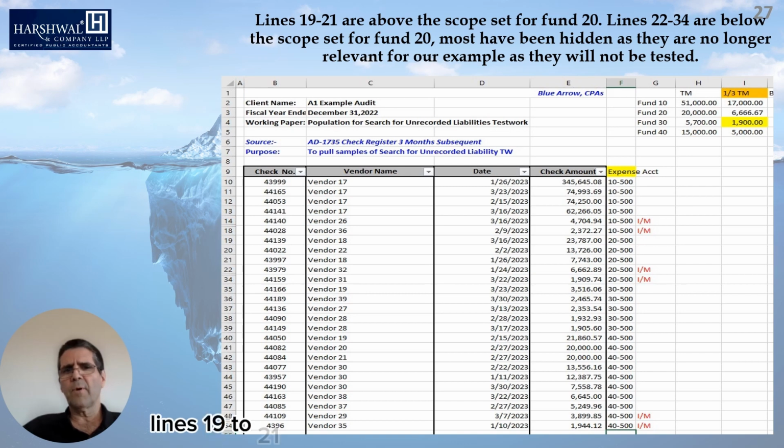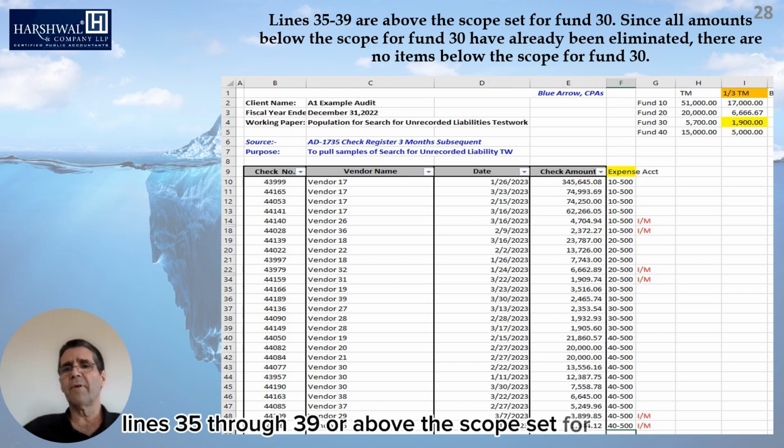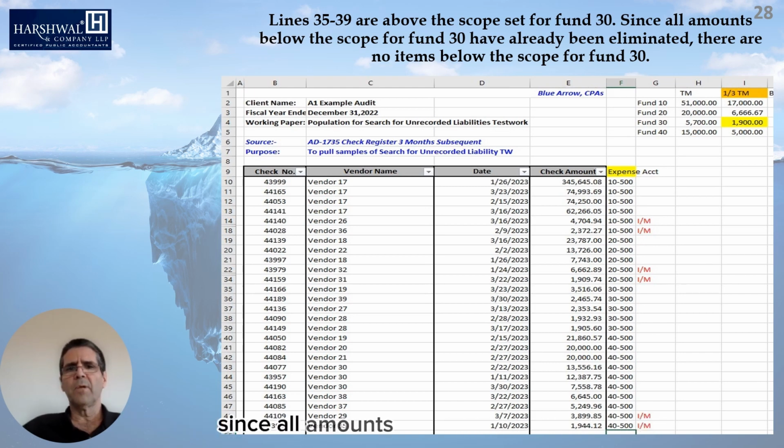Lines 19 through 21 are above the scope set for Fund 20. Lines 22 to 34 are below the scope set for Fund 20. Again, most have been hidden as they are no longer relevant for our examples, as they will not be tested. Lines 35 through 39 are above the scope set for Fund 30. Since all amounts below the scope for Fund 30 have already been eliminated, there are no items below the scope for Fund 30.